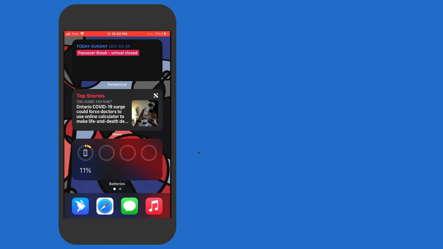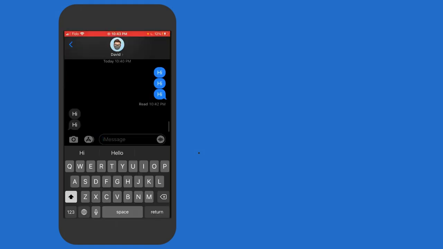Number 5, Notification Center. Now, the Notification Center is a very important part of iOS. It is where you will find all the notifications on your phone. So, if we type a message to ourselves, so let's type hi, see I have a notification. Now I can tap on this notification and open up the message, but there's another way to access it.